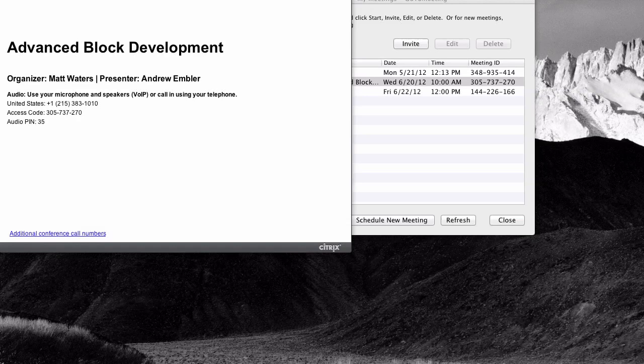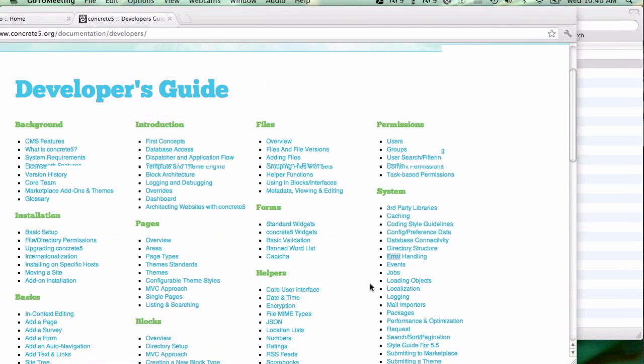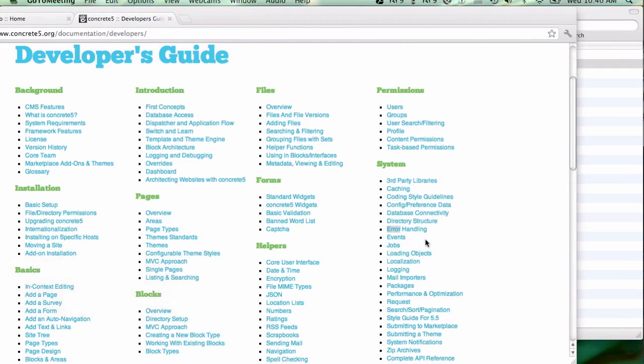Oscar wonders if we might be able to see a little bit of the error helper documentation. Yeah, this is actually in the developer's guide on concrete5.org. If you look down in System for Error Handling, you can see that this is down here. It's very basic stuff.